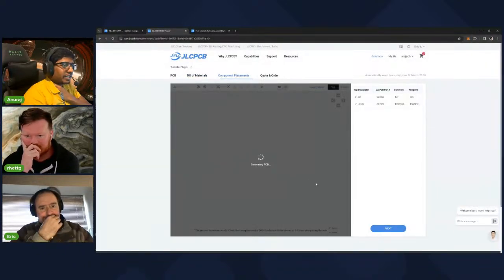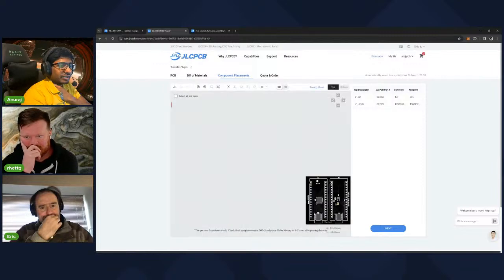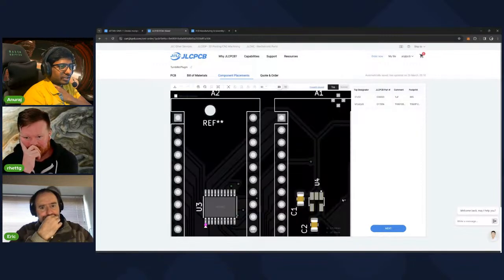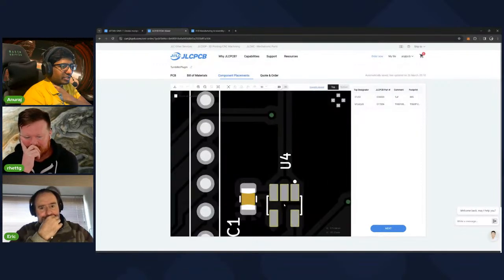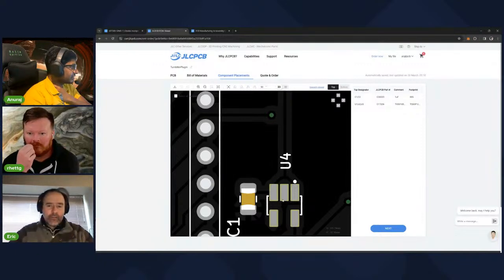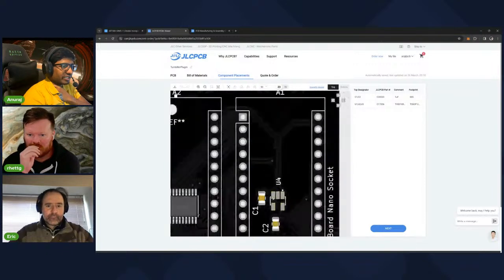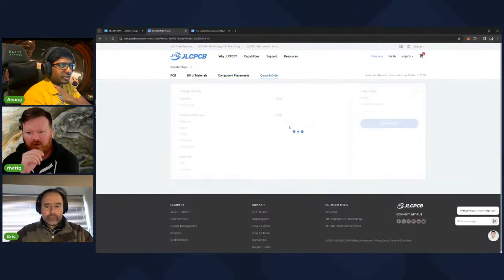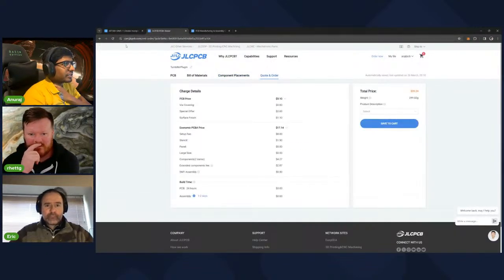Here it will generate the actual two layer PCB, and then you can rotate the components if it's correct or not. This one is not placed, but what sometimes happens is it's not in the correct orientation. Then you can change the orientation. Wait, how do you know about the orientation?